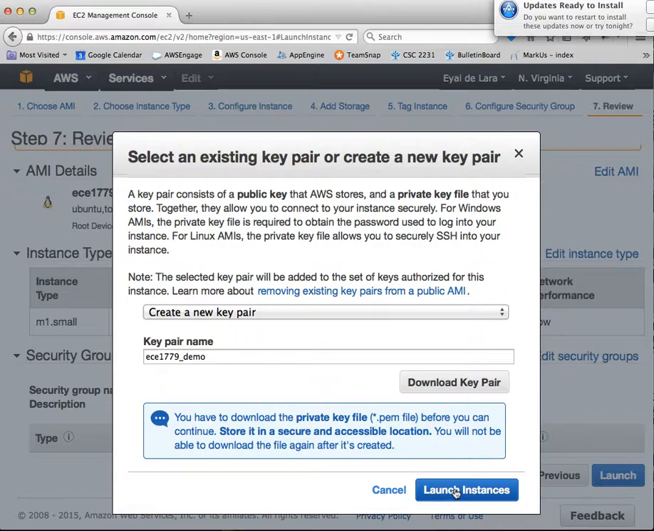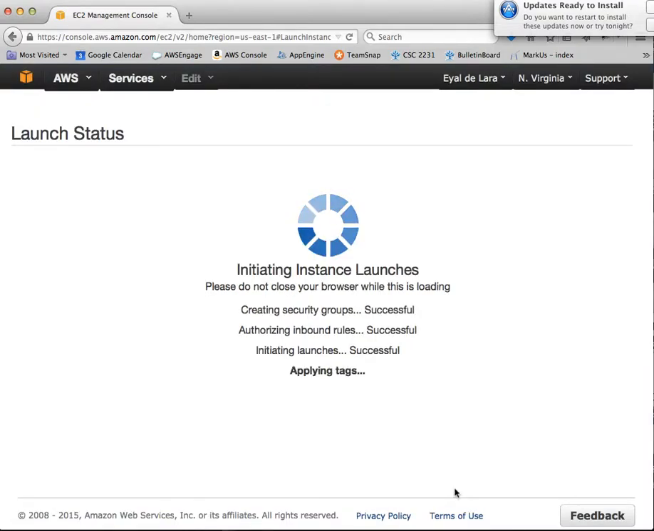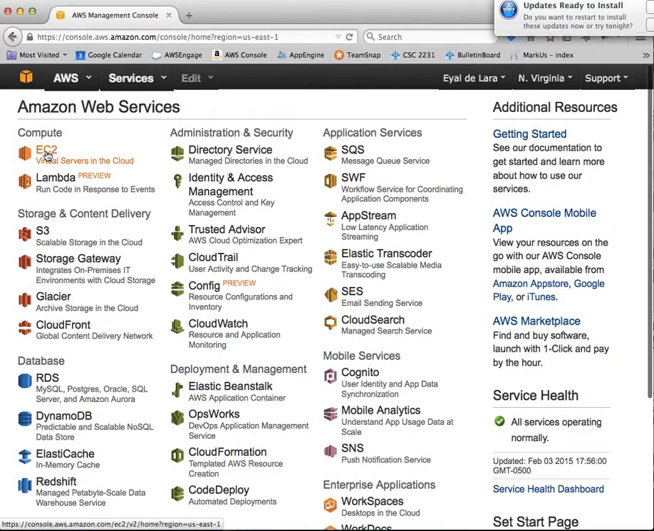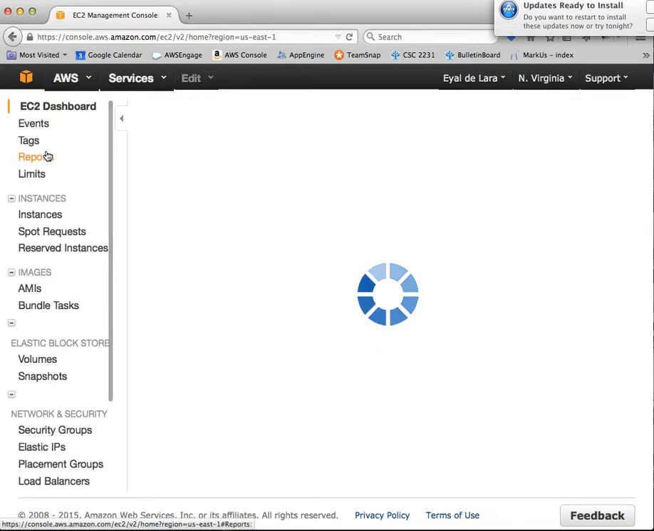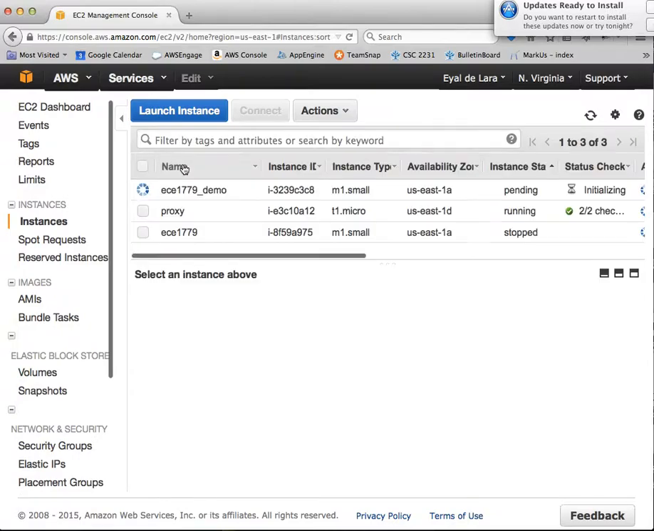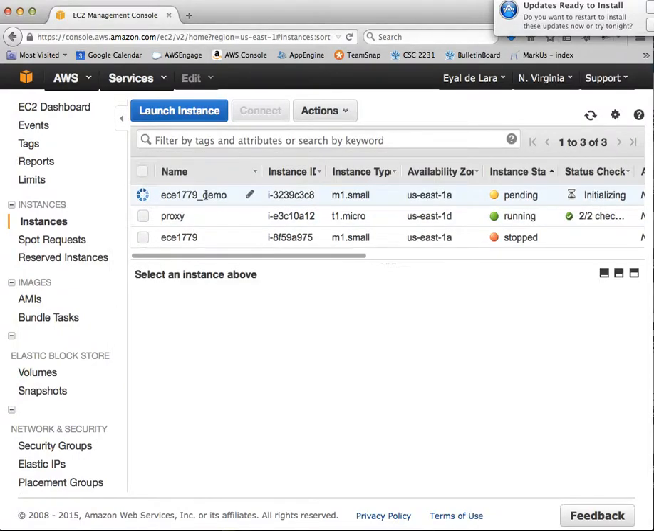So at that point we just click on Launch Instance, and we get some information about what has happened to our instance. We can then click back on the console, go back to EC2, and at this point we'll see that there are some instances that are running. For example, there is this EC2 instance that we just created and is being provisioned.